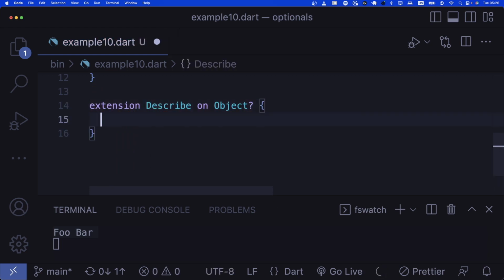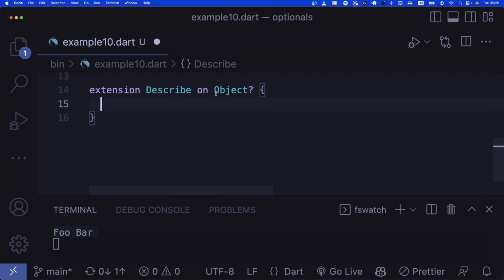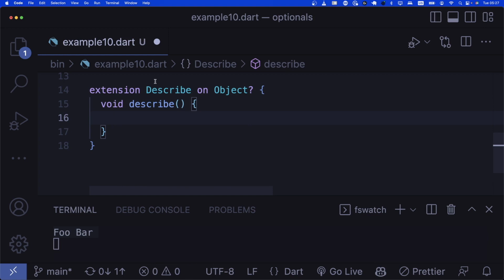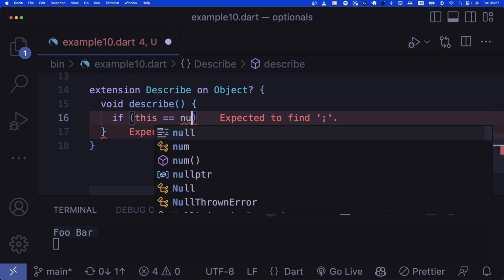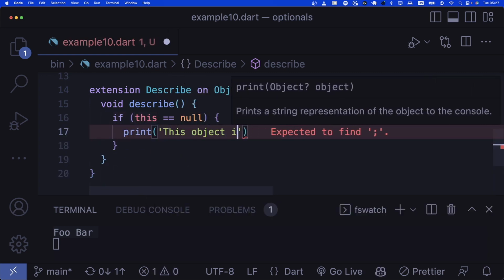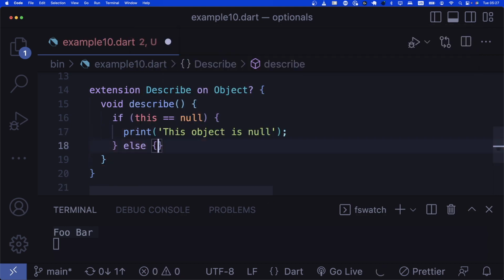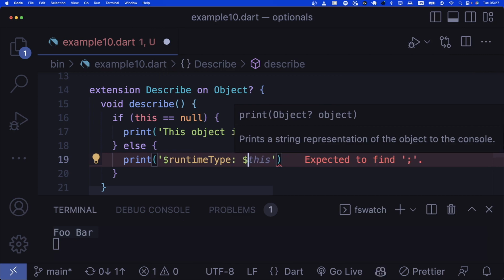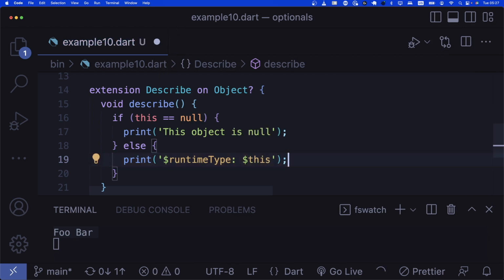Okay, so let's go ahead and create an extension which we call describe, and we create it on optional objects. All right, and then we say void describe. So we're creating a function, basically adding this function on top of all optional values or nullable values. Then we say if this is null, then we say print this object is null. Otherwise, we say print the runtime type is, the value is equal to this. Okay, so we have this extension now.